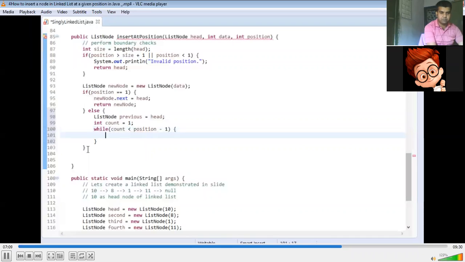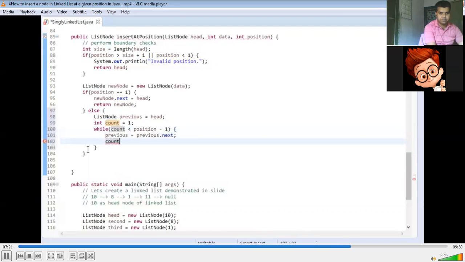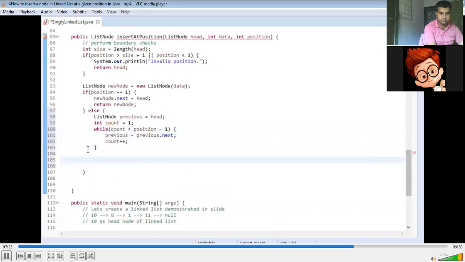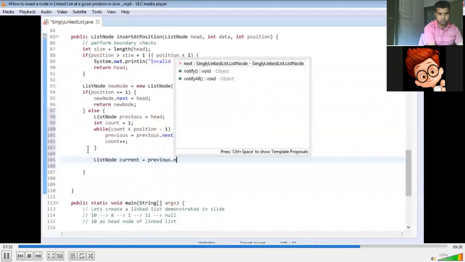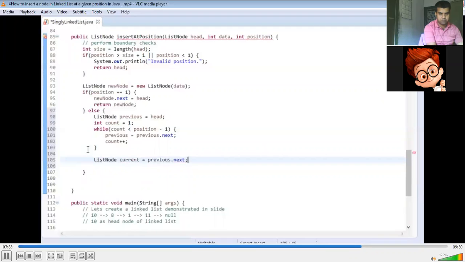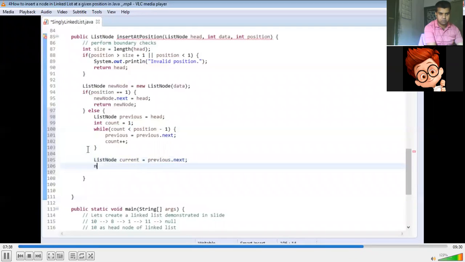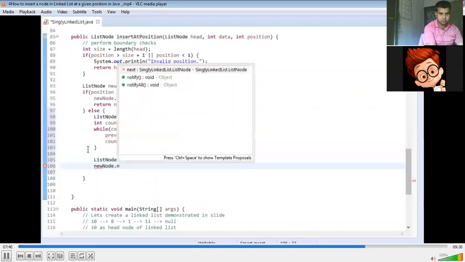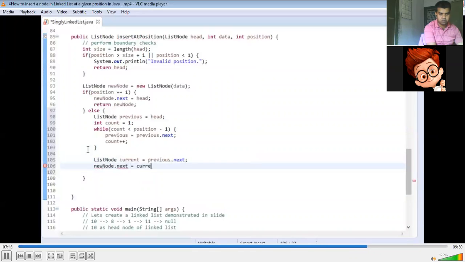Moving further, in order to traverse previous to its next, we simply assign previous.next to previous, and increase the count variable by 1. Moving ahead, we will create a temporary variable named current. This variable will hold the next node to previous. Our main objective is to add the new node between previous and current node. The next step will be to update the next pointer of the new node to point to current.